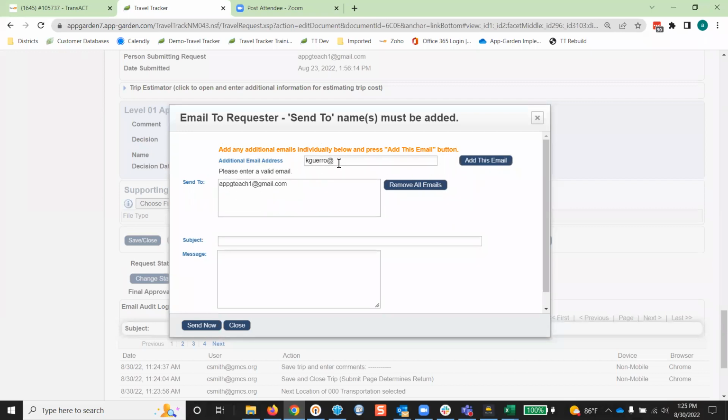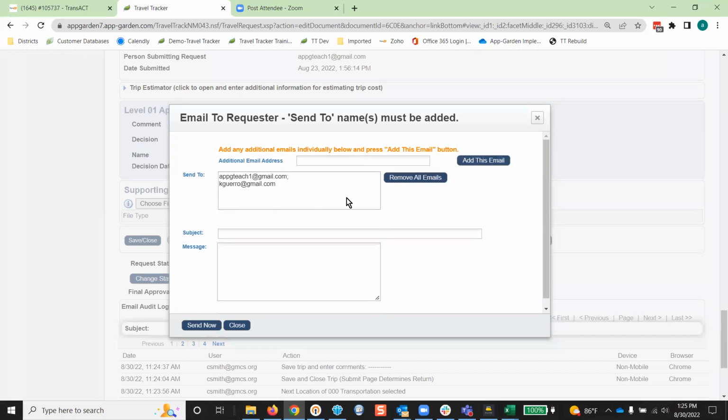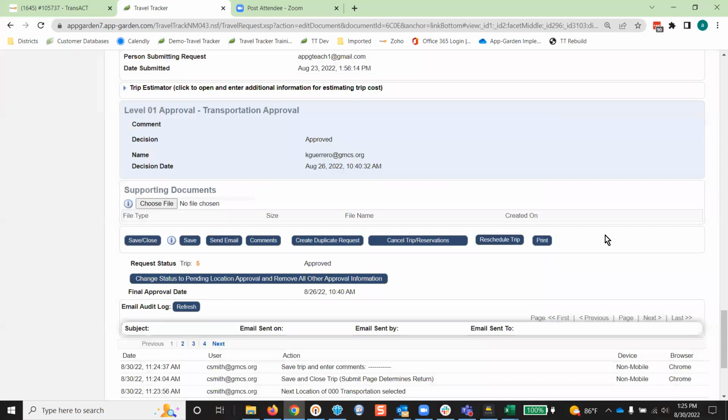It's saying it's not a valid email. I don't know. I can't remember. There we go. We'll do that. So then it would add her in there and then put in whatever your subject is and your message and send that. So that would be a way to send an email. Why are you sending this back to her, what's wrong with the request or whatever it might be. So you can communicate anyway from the request form.